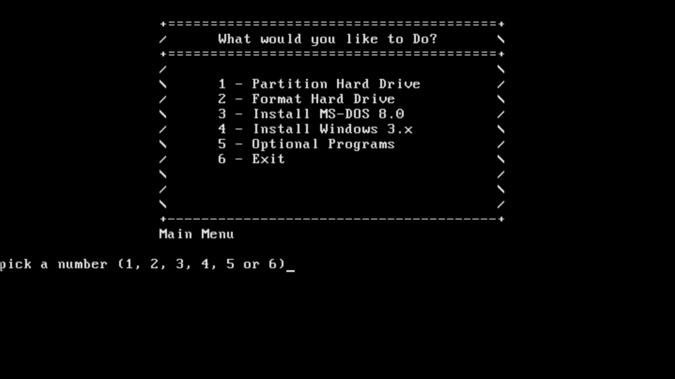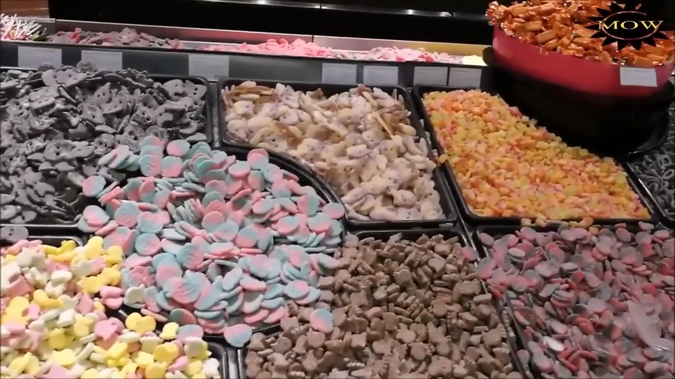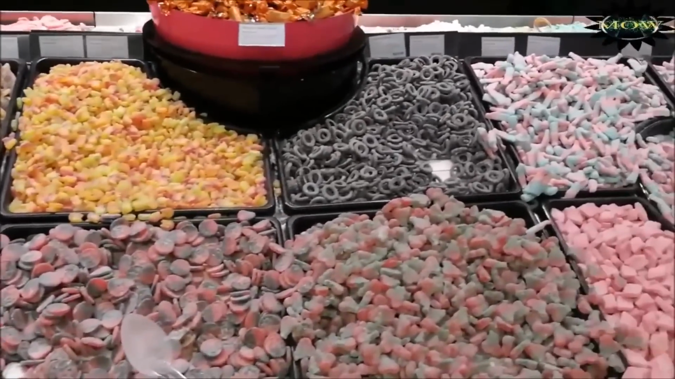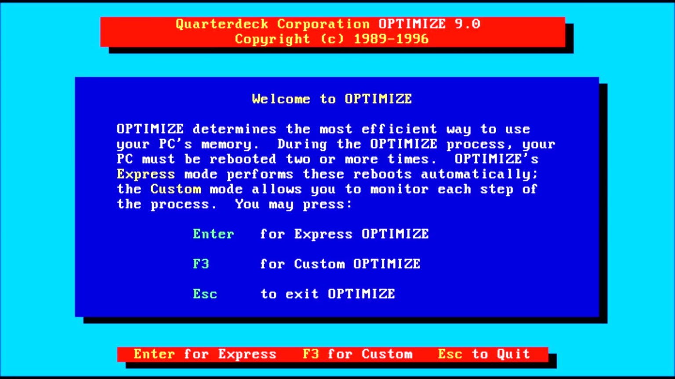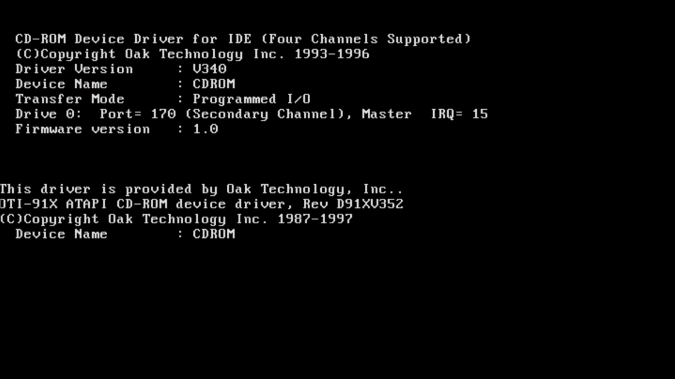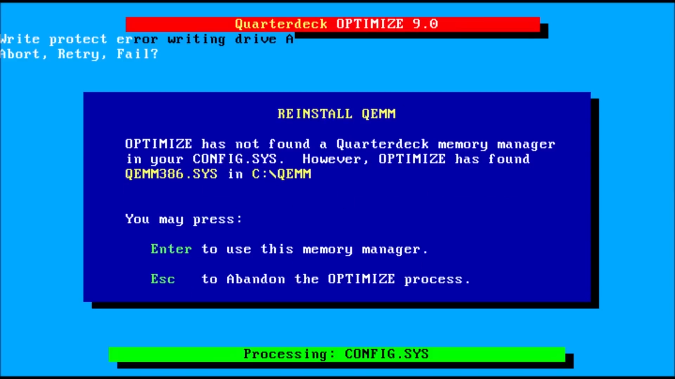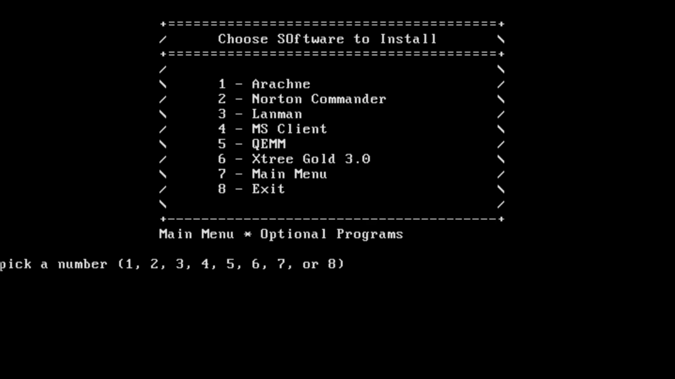Now for my favorite part of the update, item number 5 on the main menu, optional programs. I feel like I'm in a candy store. There are so many great programs available for DOS that could potentially be packaged in this installer. We have networking clients, file managers, a browser, and QEMM. After installing QEMM, we have to eject the CD and restart the computer, then run Optimize. If we try to run Optimize when booting from the CD, it just complains that drive A is write protected. What other programs should be added to the list?